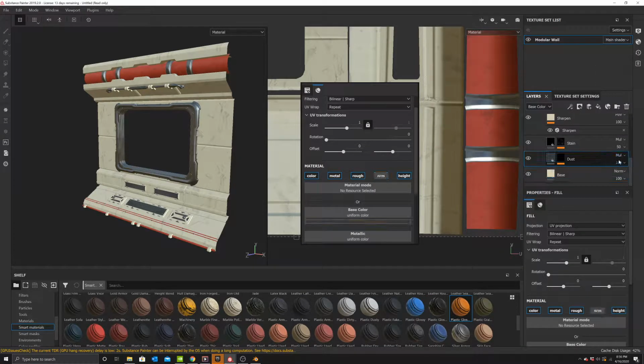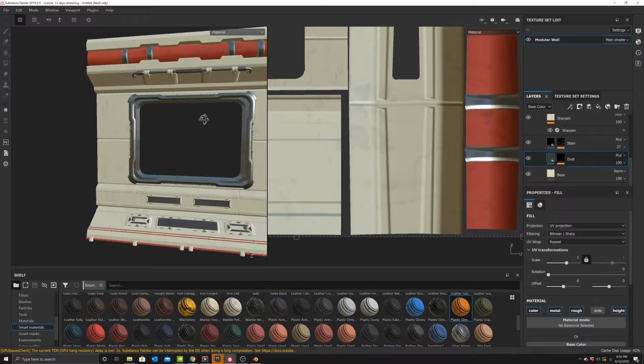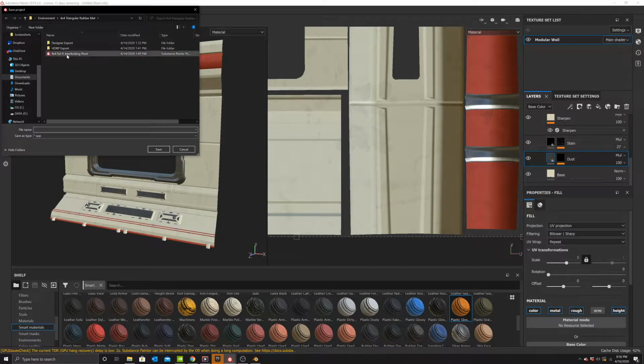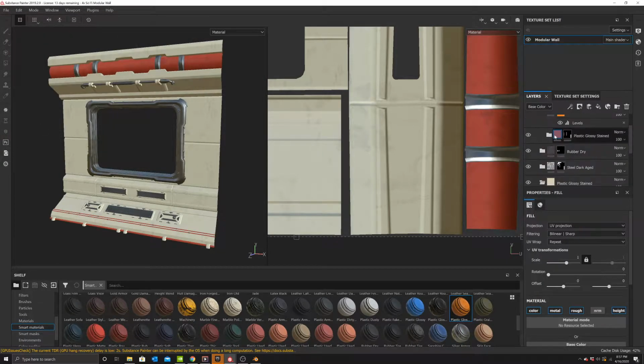So, I did not mean to change that blending mode. But the dust can stay at full opacity. I just think the stains need to be reduced. Alright, and that looks pretty good. So I'll save this. Alright, that works.